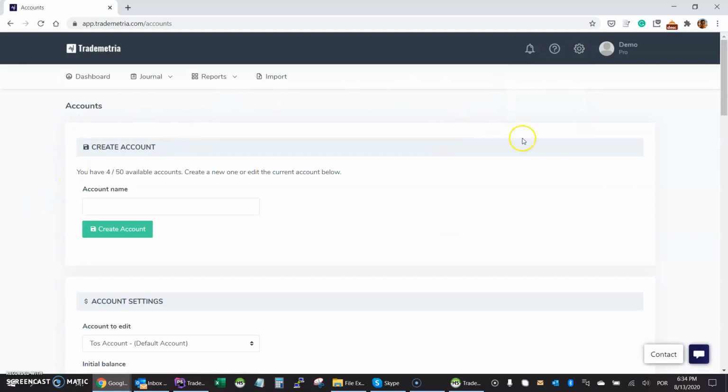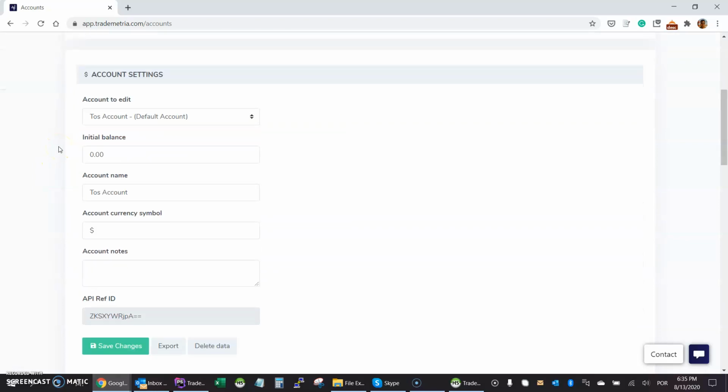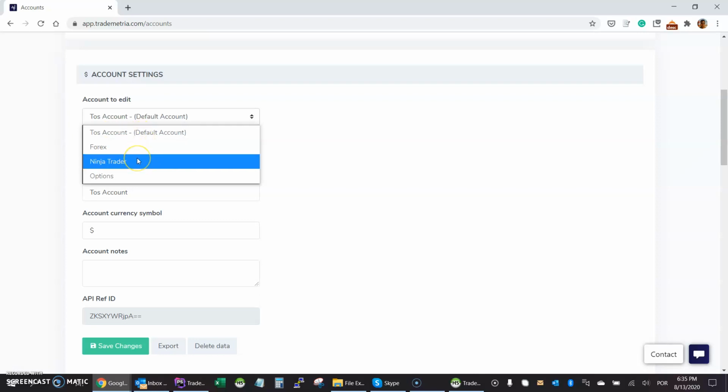And let's see what we can do from here. If you have a pro account, you can create up to 50 accounts. If you have a free account, you're going to have to use one account only. So I already configured my accounts. I have 4 accounts. I have one account for Thinkorswim. I have one account for NinjaTrader. And you can also configure accounts by instrument types. You can have an account for equities, forex, options, futures, etc.